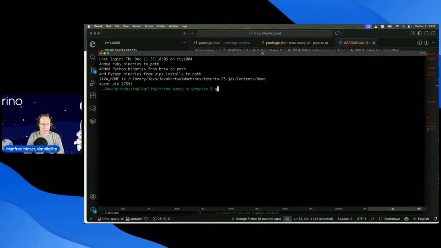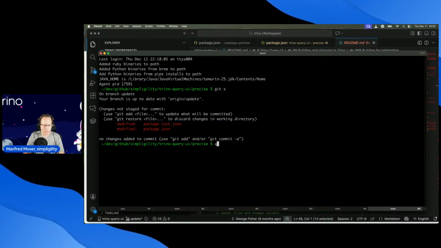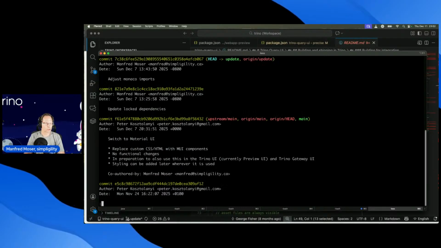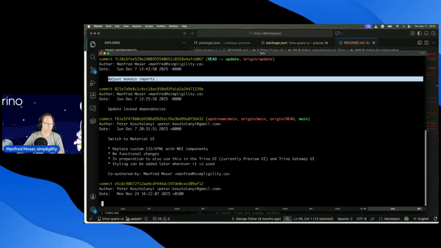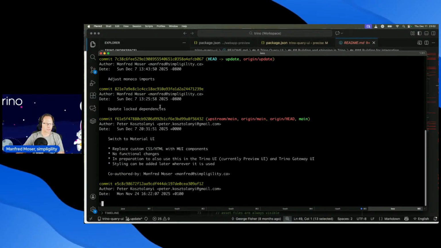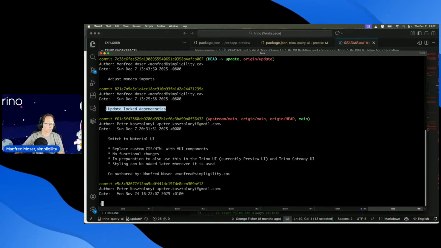And in the meantime, I can go git status. And you see here the package.json is now also updated, and the lock file. So I can go git log, which shows me the one that I already wanted as a commit to adjust the dependencies for this Monaco editor. There was some weird duplication, and I need to clean it up as one. But what I actually want to do is the update locked dependencies commit here. I want to use this commit.